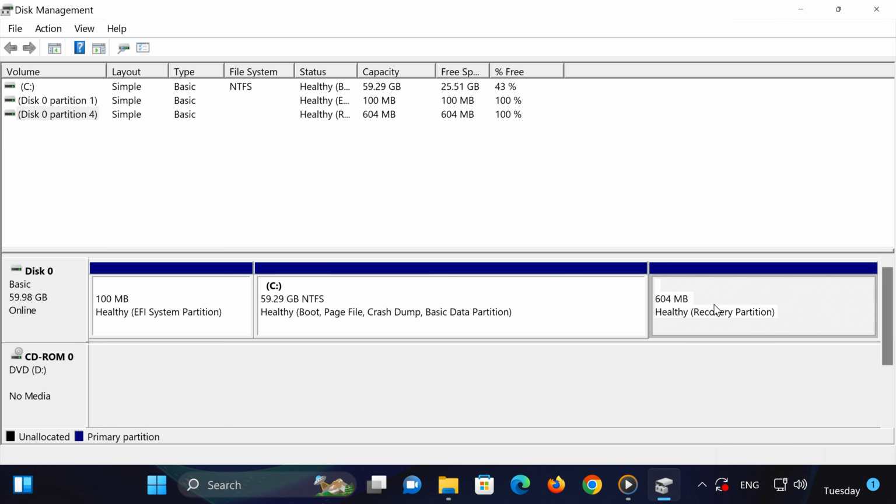If it's a recovery partition, like in my case, Windows won't let you delete it through the Disk Management tool. But don't worry, here's how to do it using Command Prompt.